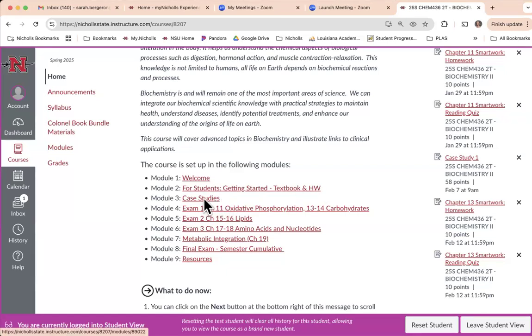Then we have case studies, which are going to be sprinkled throughout the semester, which are a ton of fun, and I'm really looking forward to doing them with you guys. Then the next modules are separated by exams.